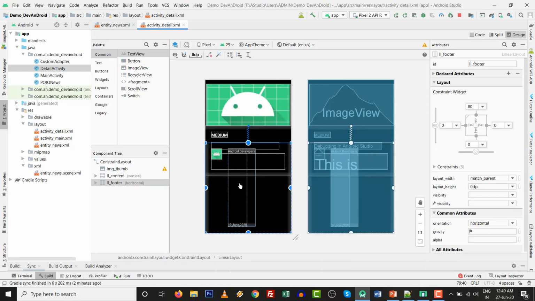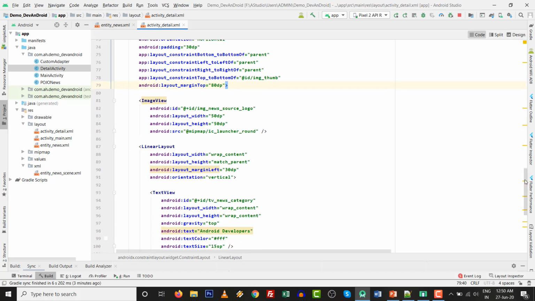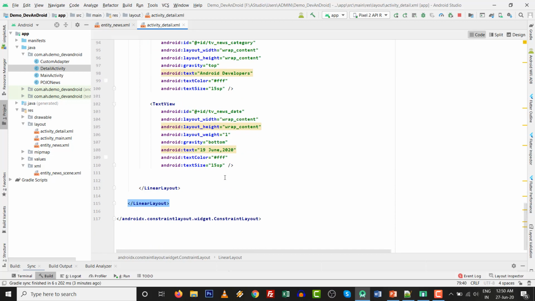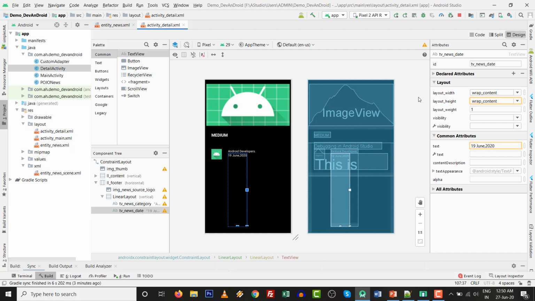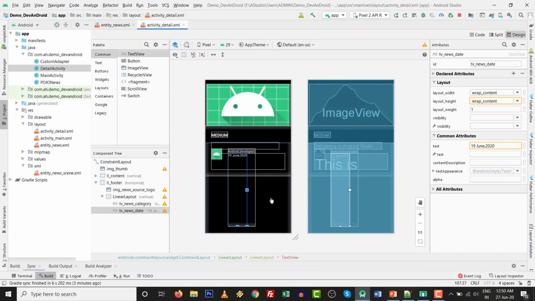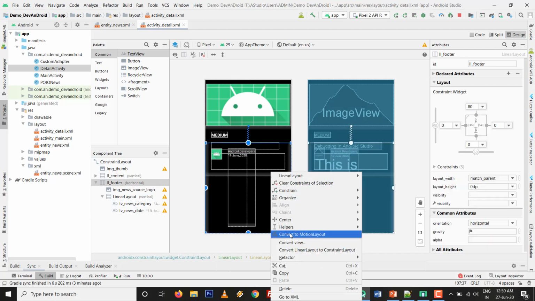By this way it will be set, but I want this 19 Jan June 2020 on the above side also. So simple thing, I want to set gravity top over here. So gravity top is set, all the things are ready. See this one, all the screen is ready as per our desire, but I want to set such a motion layout animation. So I right click on it, I want to set the automatic thing. So I convert to motion layout.